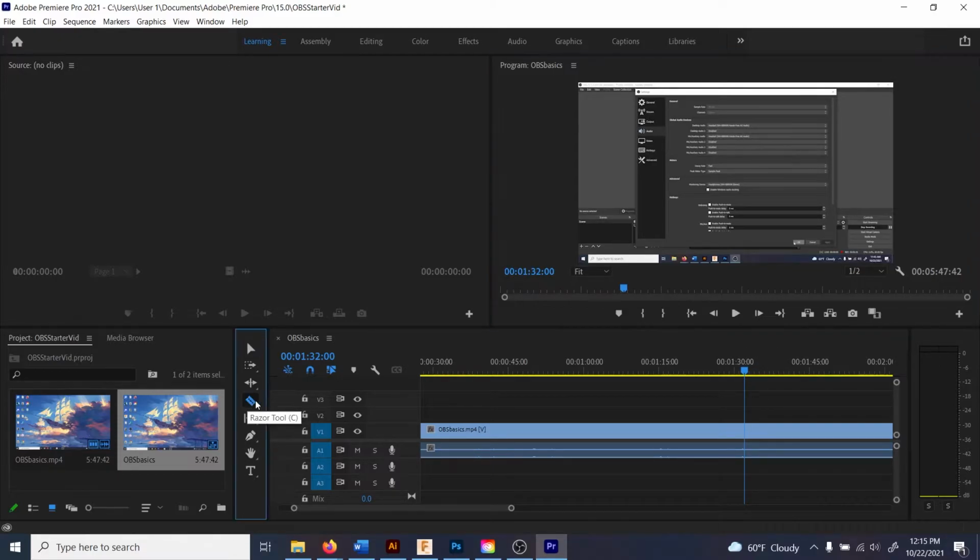So now I'm going to take this razor and I'm going to cut all this. I'm just going to line it up here. There's better ways, I'm sure, to do this. I haven't done it in a while, like I said.